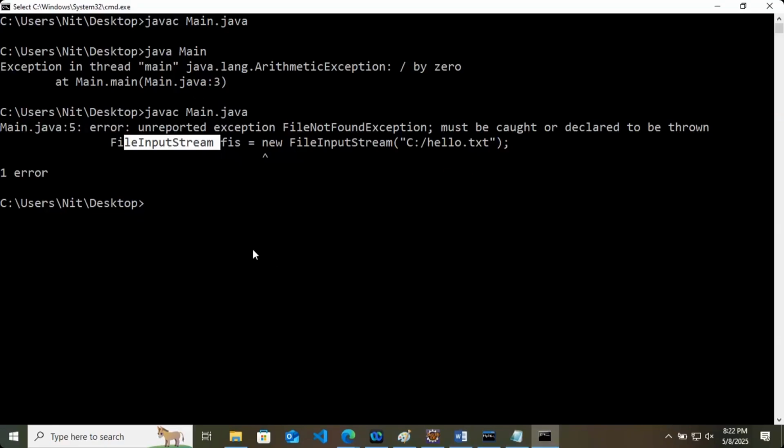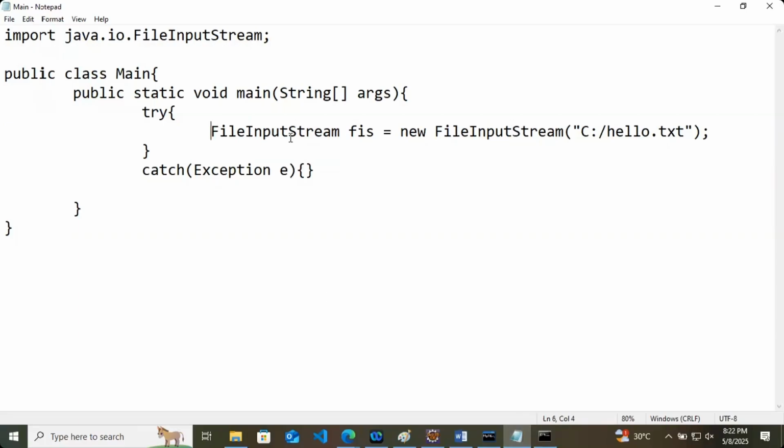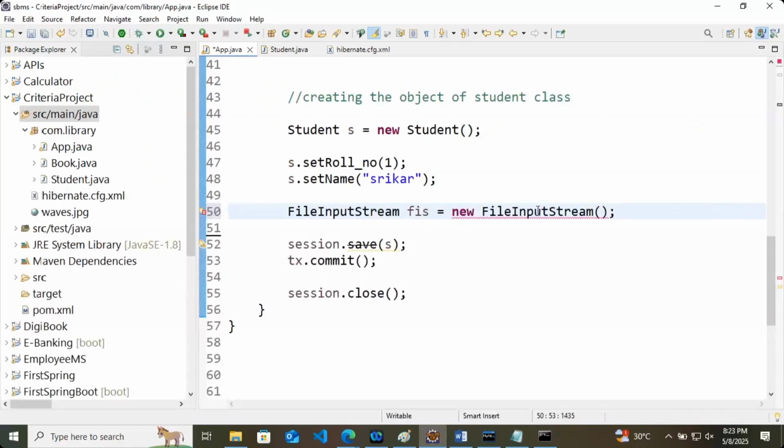So now I will compile the file, that is javac Main.java, and this time no exception. So the compiler was checking internally that you are trying to find a file. It can give you some exception, handle it. So you can handle it by using the throws keyword, and you can also use a try catch finally block. Same thing we are doing here now.